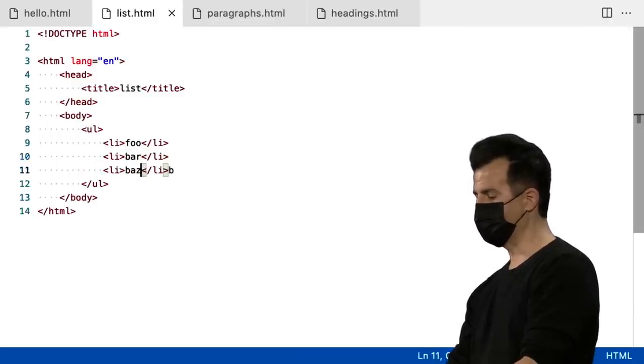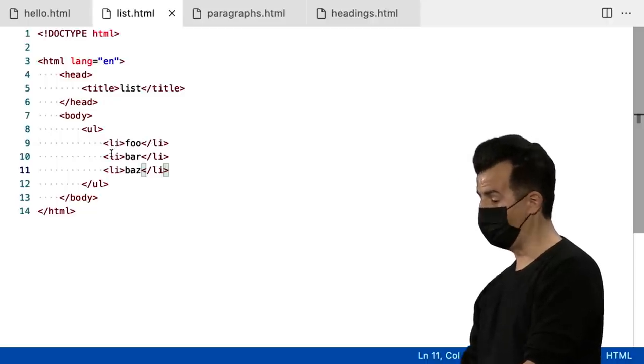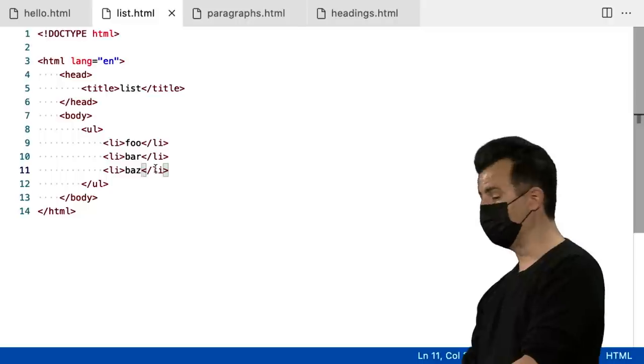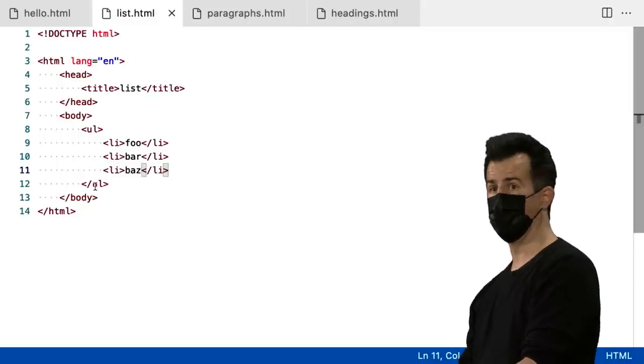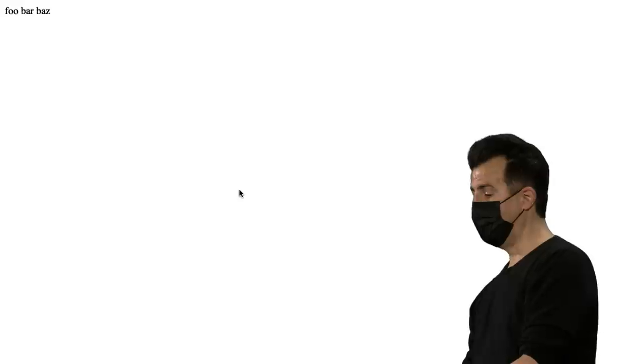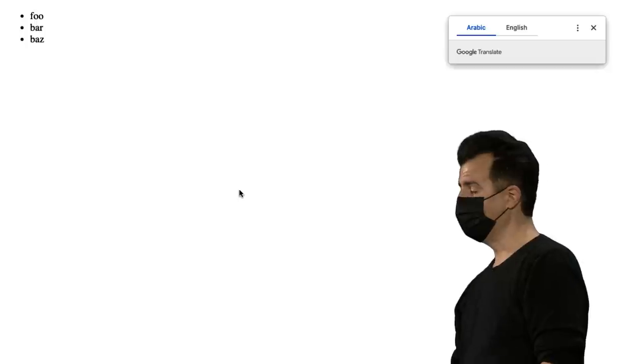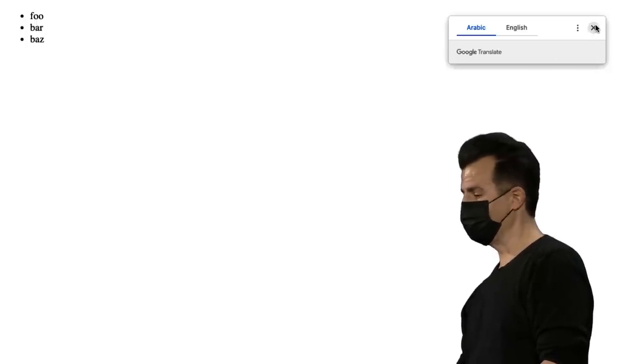And again, notice that VS Code is finishing my thought for me. But notice the hierarchy. Open UL, open LI, close LI. Open LI, close LI. Open LI, close LI, close UL. So it's sort of done in reverse order here. Let me go back to my browser, reload the same page, list.html, and voila, a default bulleted list that still seems to be in Arabic.